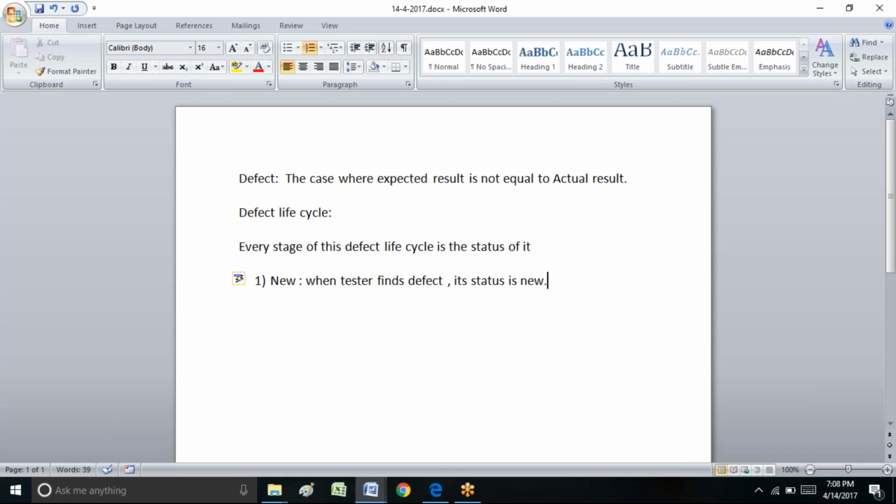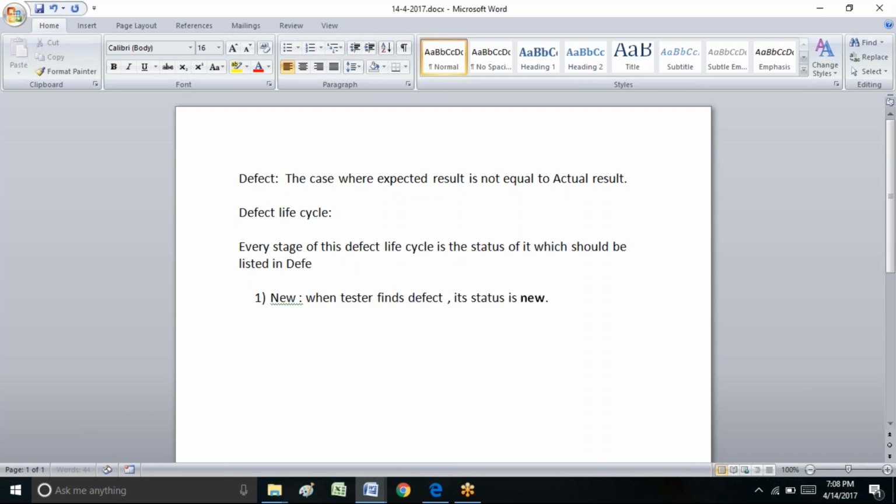And in the test case document we don't need to update the status, but when you create a separate sheet for defects, the defect report, in that you have to make a defect ID, where it failed, then a column for its status, which status it is, New, and the next stages I'll explain. So the first time the tester finds it, its status is New. He has to update it in the defect report. Every status of it should be listed in the defect report. Okay. The status is New.